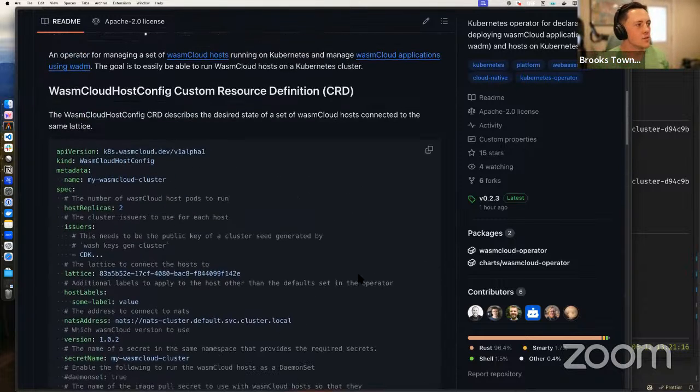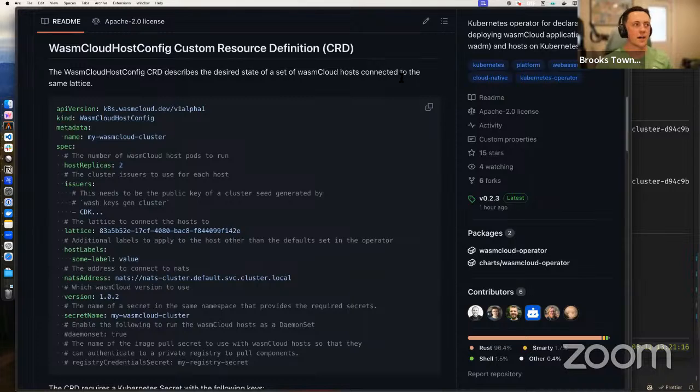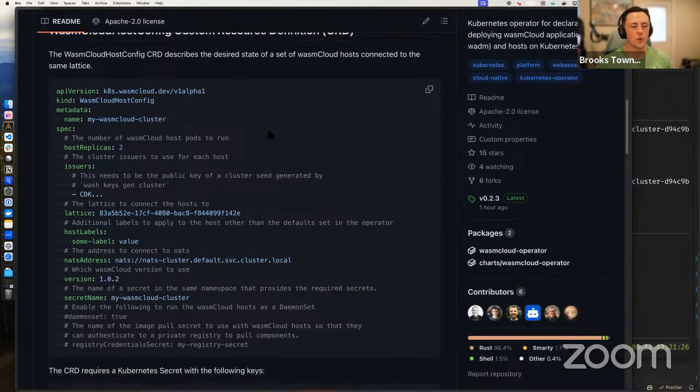And then we use the custom resource that we have defined, that the operator understands how to translate to native Kubernetes resources, to deploy a wasmCloud cluster. And so this wasmCloud cluster, at the end of the day, instead of being like a binary when running local, is running as a container.